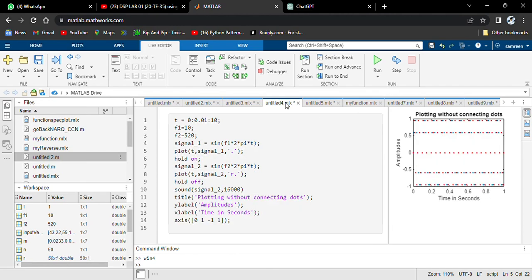Next is task number 4, in which we have to plot two signals separately. Generally we plot a signal in the same way but represented in dotted form with two different colors, blue and red. We can get the same signals by just using the hold on and hold off commands, so we can get two signals separately.